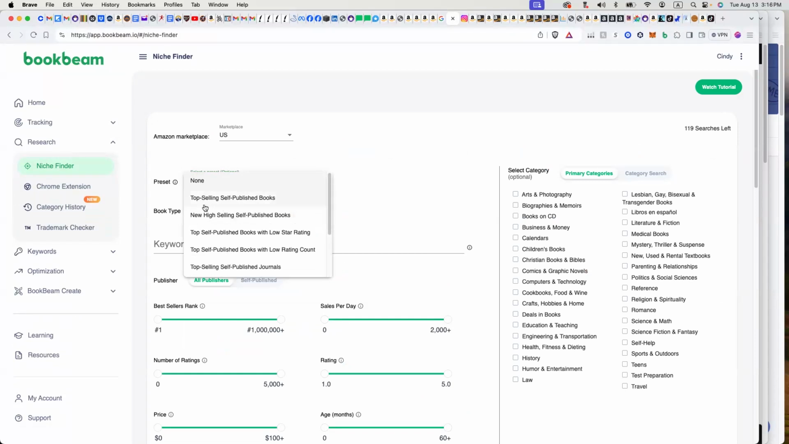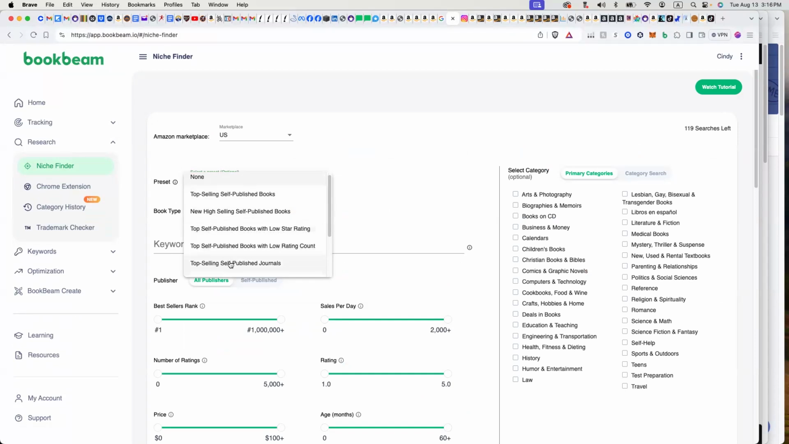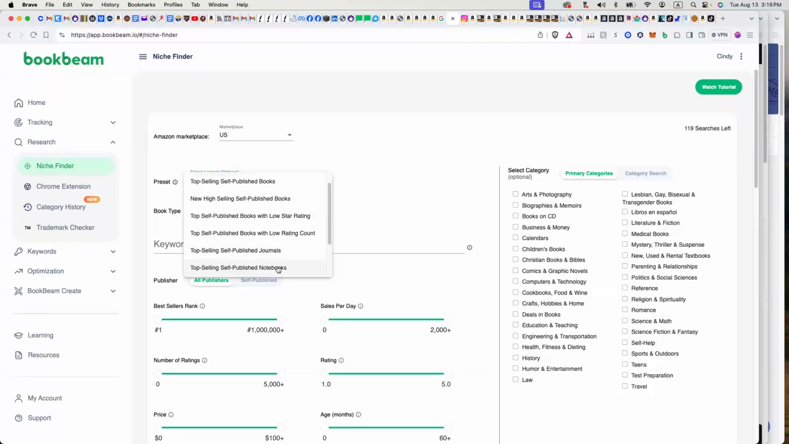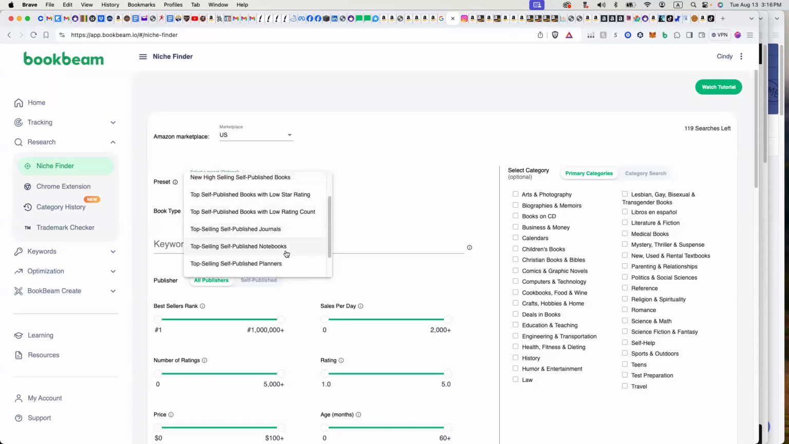So the presets, they already have top selling self-published books, new high selling self-published books, the ones that just recently got released, top self-published books with low star rating or with low rating count, or self-published journals or notebooks and planners and word search books, oh, and coloring books. So they already have these presets, which are really cool.